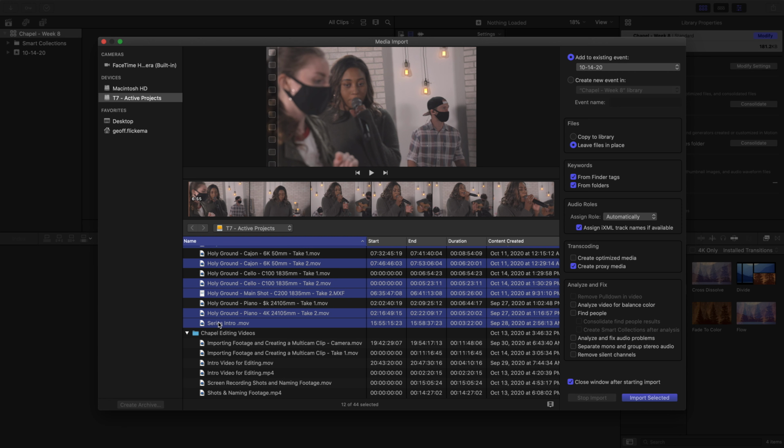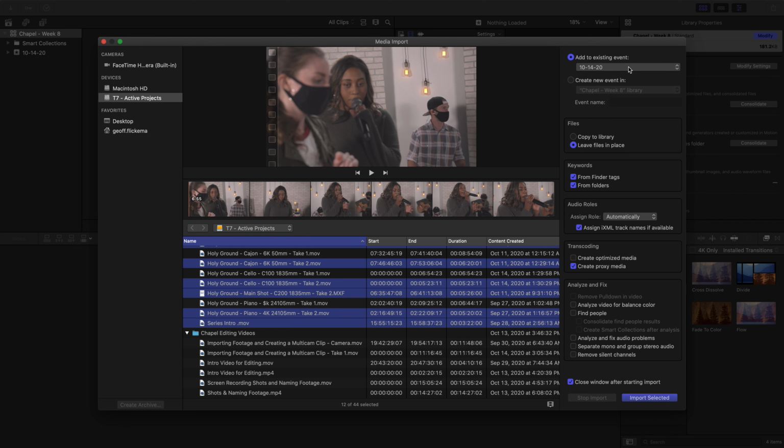All right, so we're going to go ahead and take a look at the right side of the screen, and I'm going to show you what settings I click and use for importing the footage. I'm just going to add this simply to the event 10/14/20. That's today's date. I'm going to leave the files in place on the drive. I am going to have keywords turned on, and I'll show you why that's important in a later video. Audio roles, this looks great. Transcoding. So there's optimized media and proxy media.